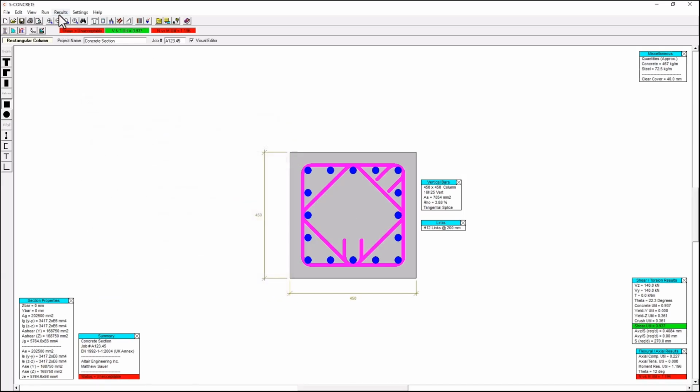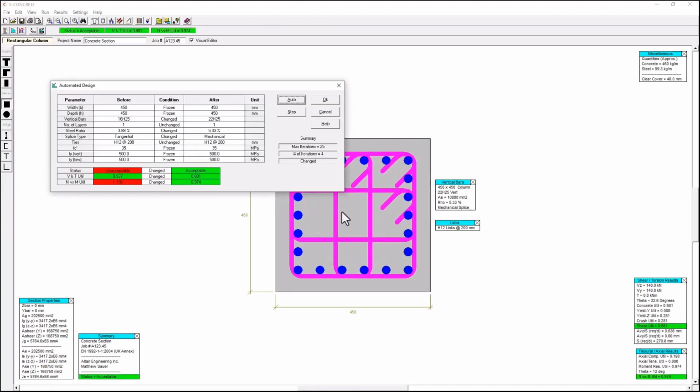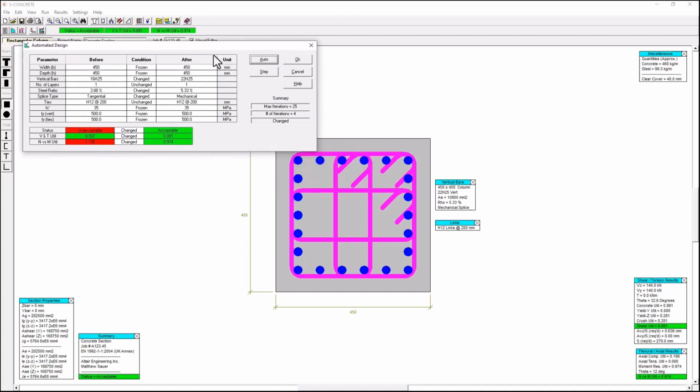So once I've set that design constraint up, I can go ahead and run an automated design. I'm going to go with the auto option, where it's just going to iterate on different design settings until it comes up with a solution that works for me. And in this particular scenario, we can see that it came up with a passable solution where it gets a utilization of 0.974 for axial load versus moment, and shear and torsion is 0.881.